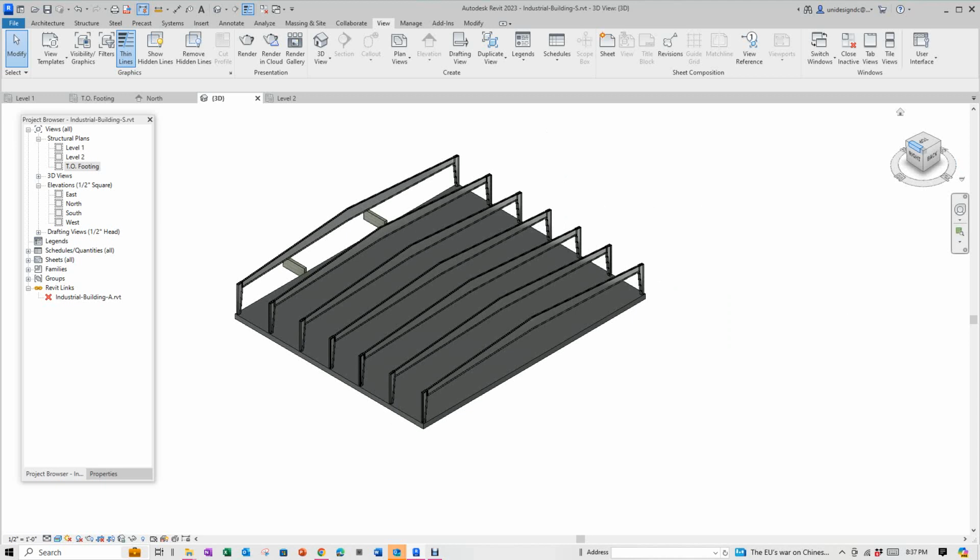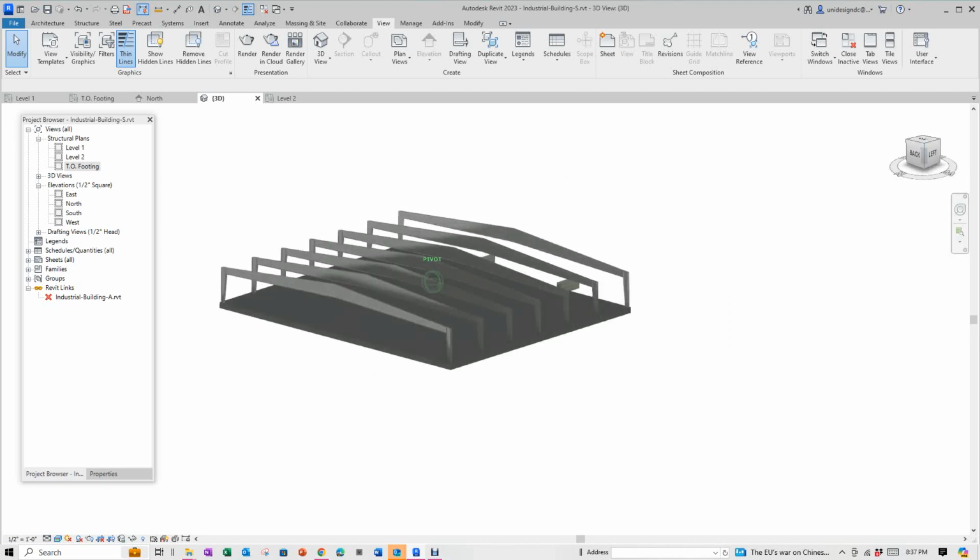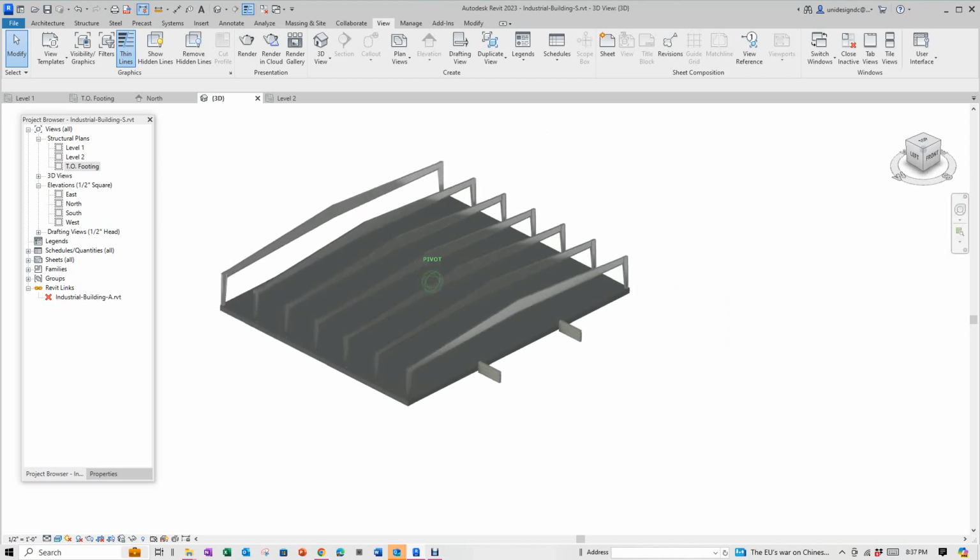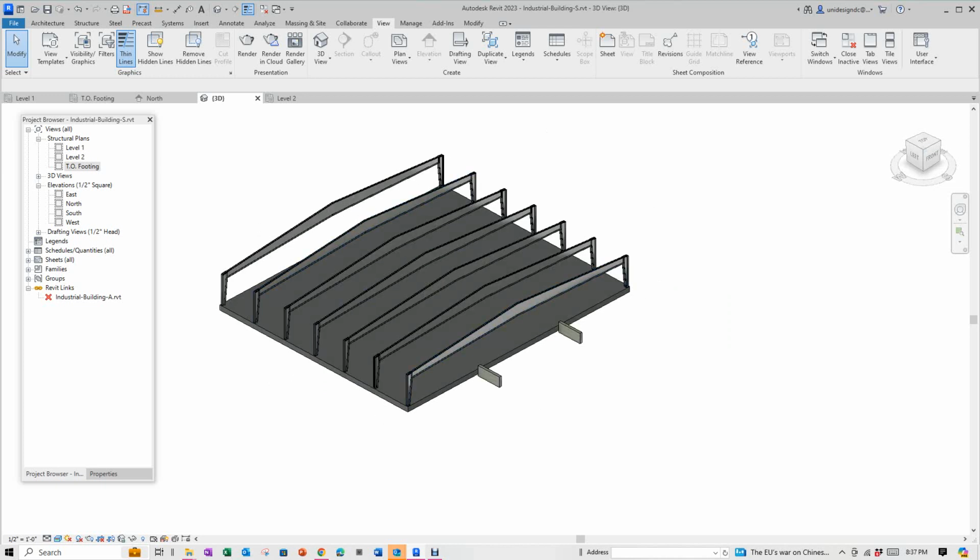We're going to go and do more work on our foundation, which is level 1 here.